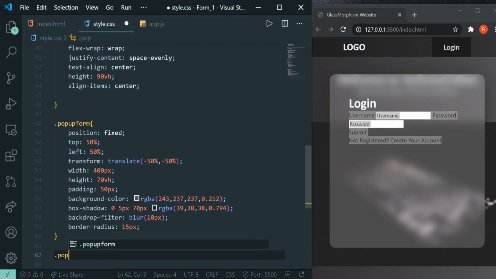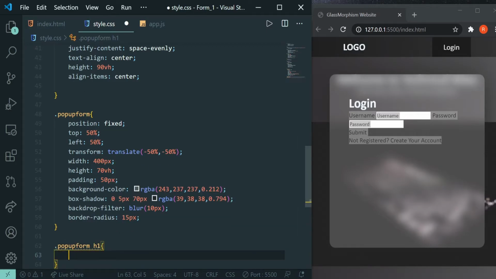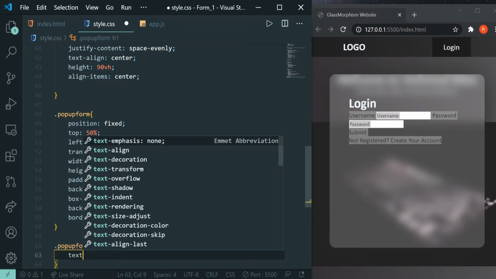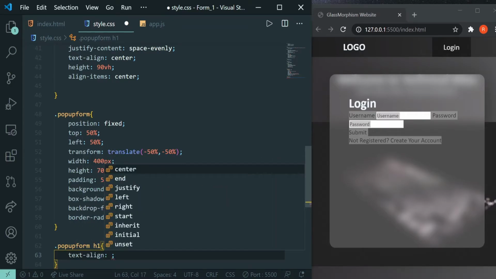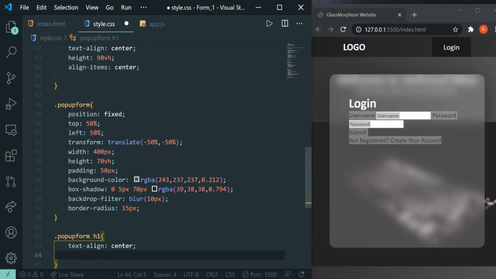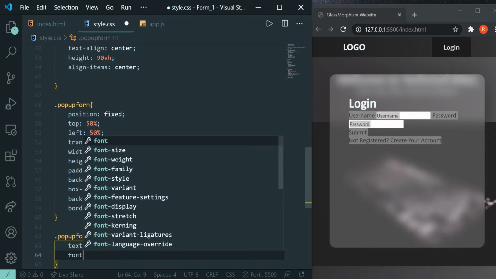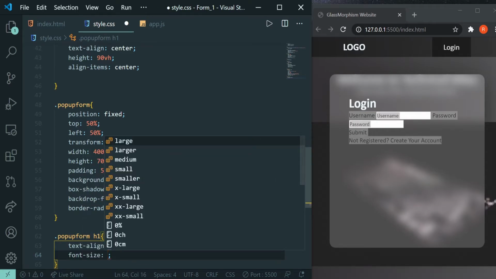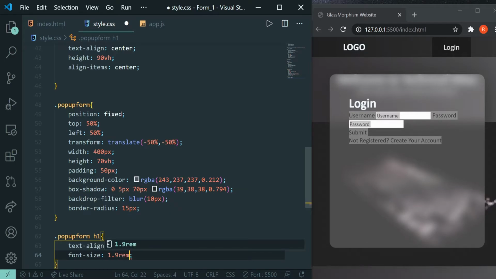So first of all, I will select the pop-up form and its H1, and here we will have text-align center, and then a font size of 1.9 rem.